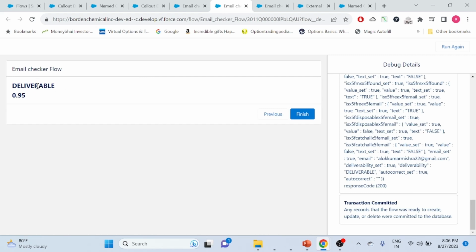You can see that this is showing that it is deliverable, and the score it has given me is 0.95. So this is one example where we have set up a callout to an email validation API without even writing a single line of code. Similarly, you can try with other different APIs, and you can find out the results as per your requirement.